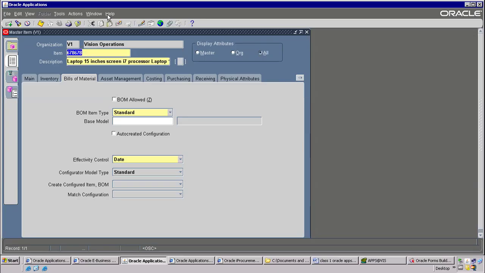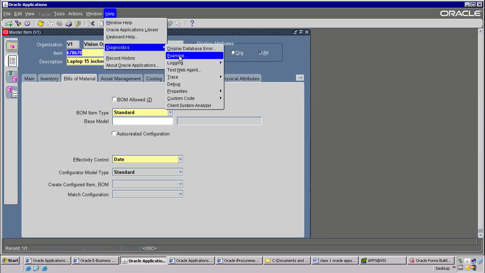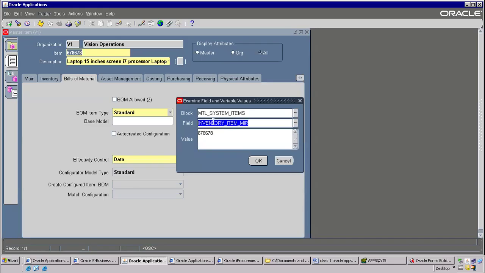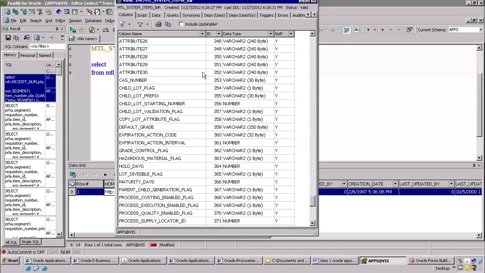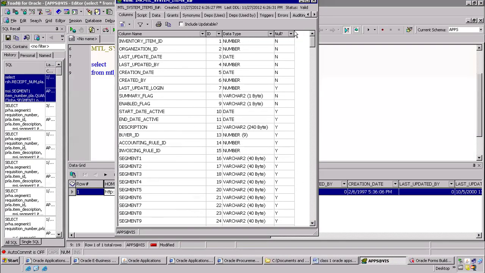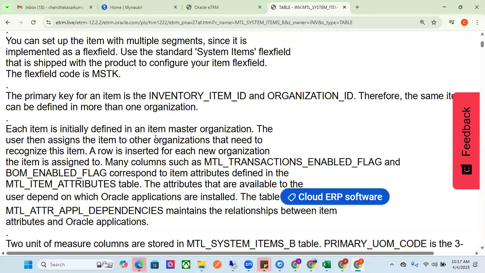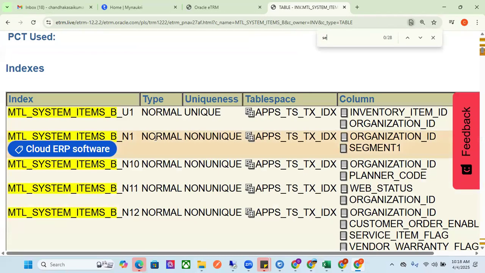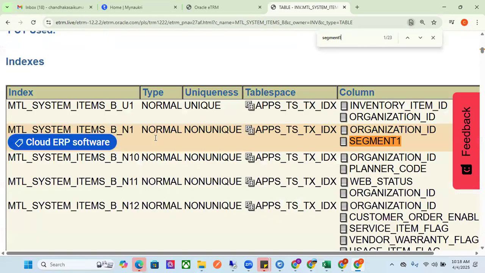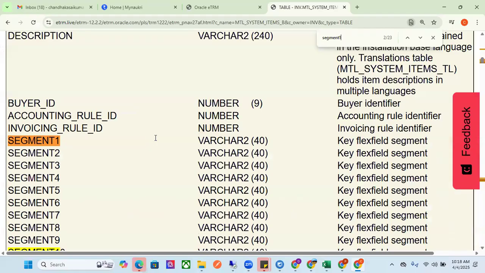So for that, go to diagnostics, examine. It is saying inventory item, but it is wrong actually. Okay. So you have to use segment here. Segment 1. So this one. Segment 1 meaning also you check. Segment 1. Okay. It's a key flex field identifier.